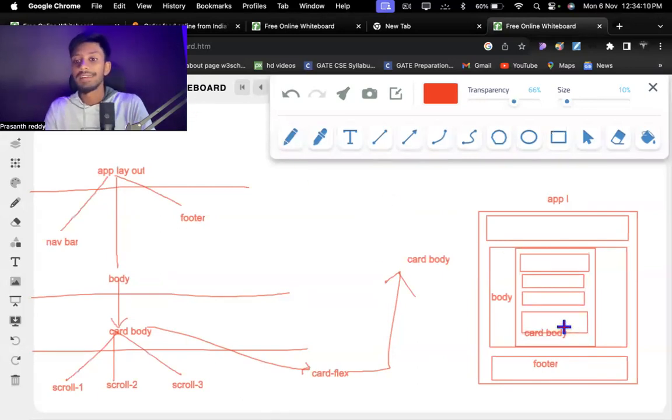Like flex, guys. We have the flex. This is what we call it. See, scroll 1, scroll 2, scroll 3, and the chord flex. Let me write it, otherwise you will be confused. S1, S2, S3, and this is the chord flex, my dear friends. I name it as C flex.